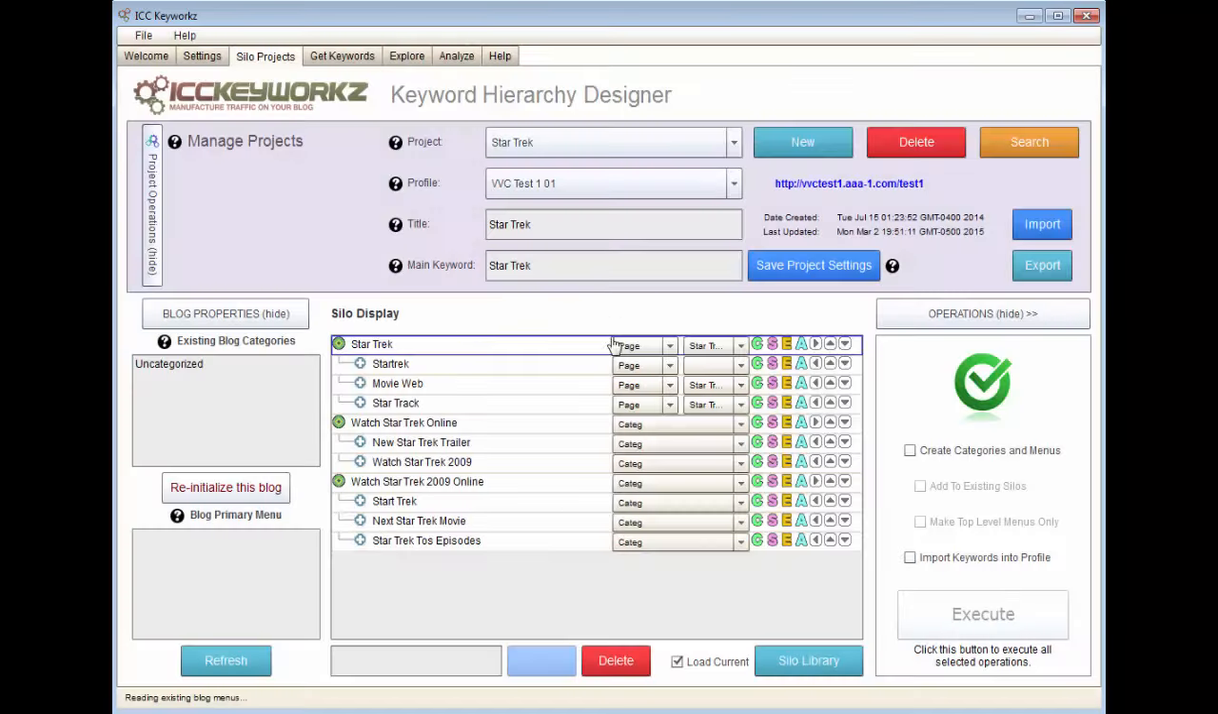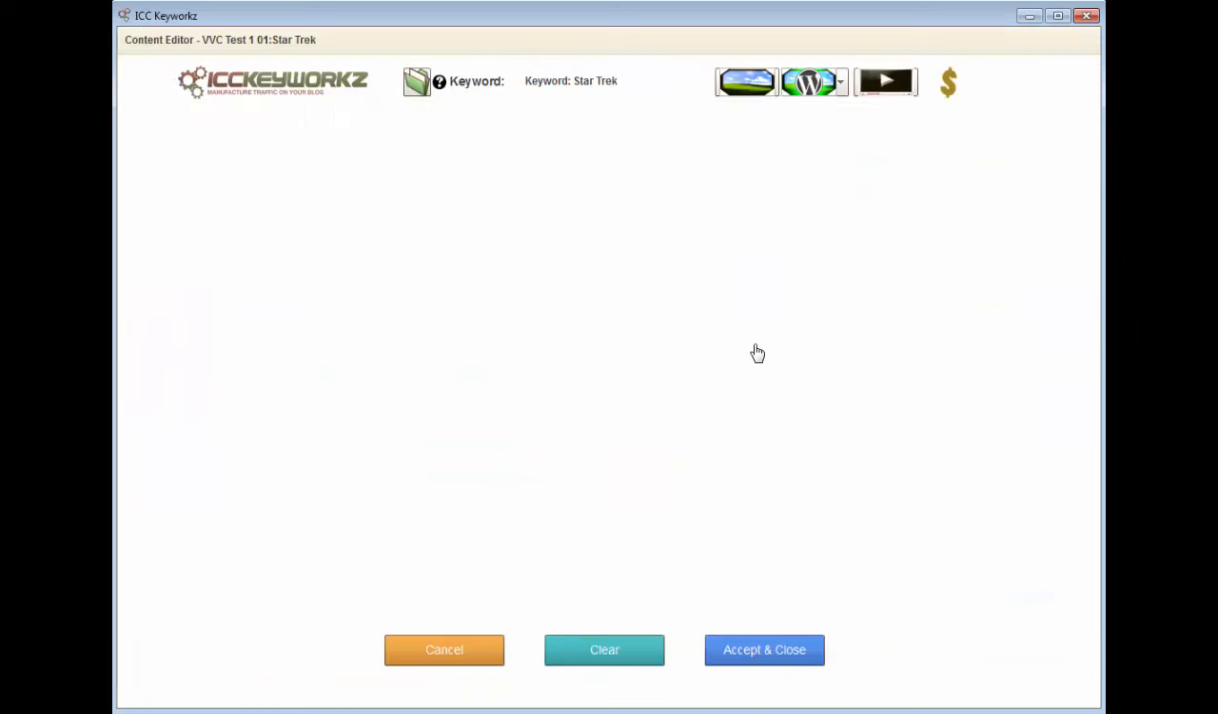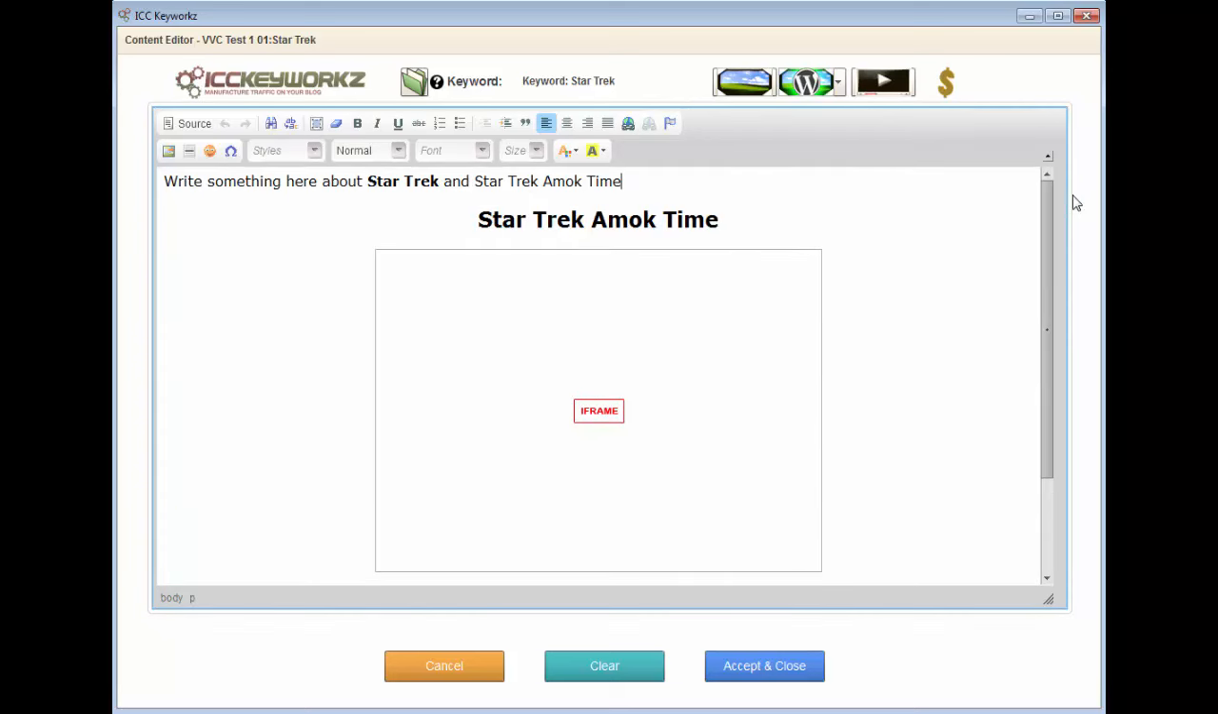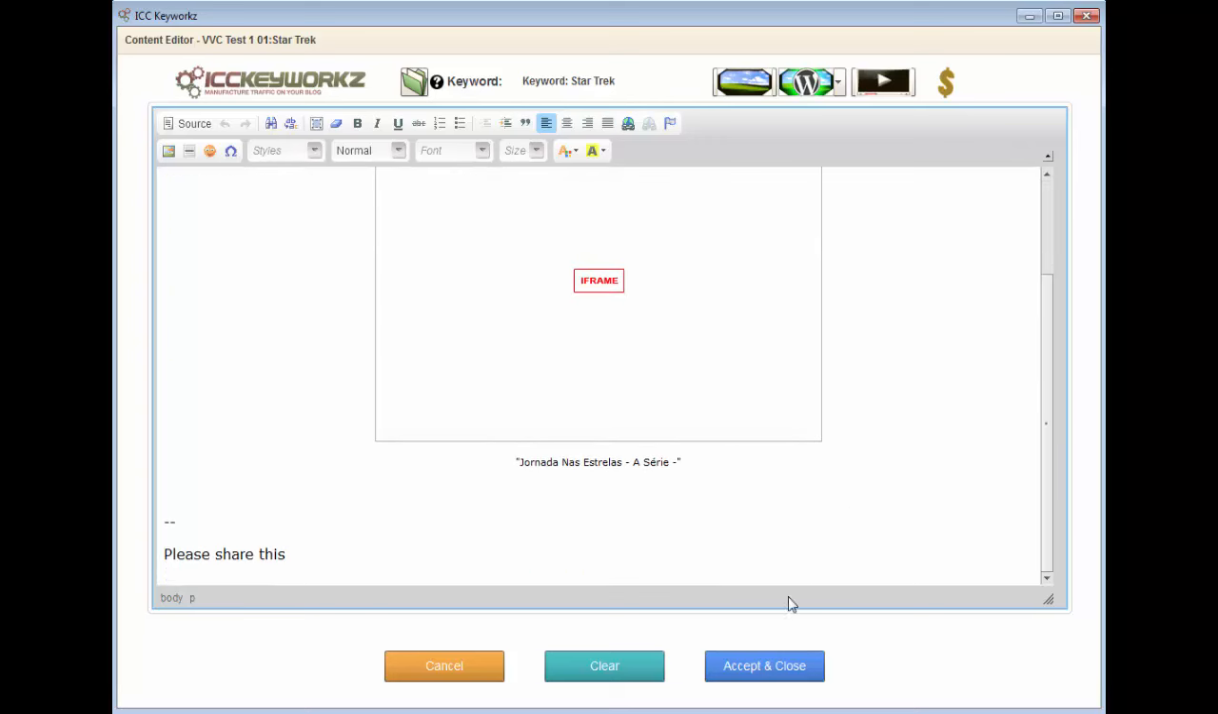Don't do that, by the way, unless you're really okay with destroying all the content that you put on that blog, because that's what that button is for. I do have some content already in this particular one, keyword Star Trek, but there aren't any products here.